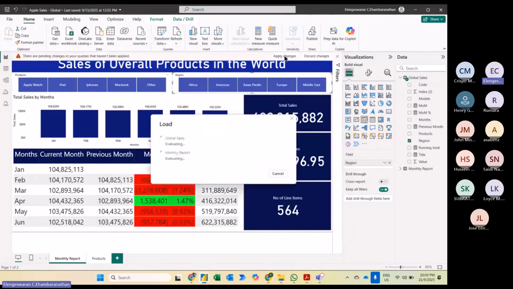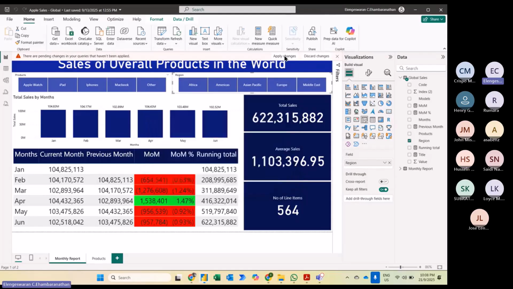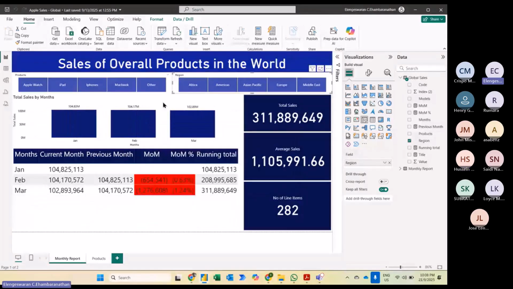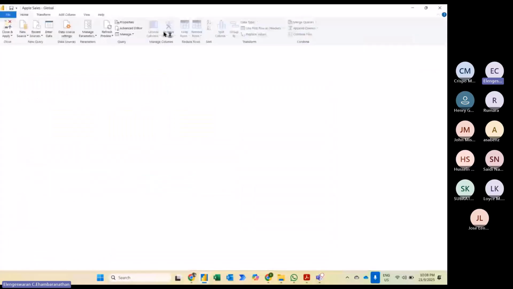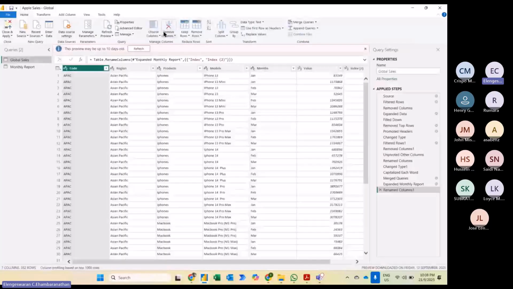When I apply changes, my dear friends, you will notice there will be some difference. Let's wait for it. Just like that, do you notice the difference? We have January, February, March. But to answer your question, initially there is a data cleaning process all over here.